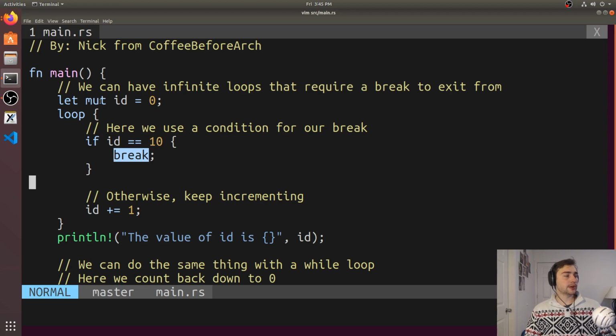In this case, we go ahead and create a variable called ID that's mutable. We set it equal to 0, and then we gradually increment it by 1 every single iteration until we eventually reach 10. In that case, we break out. And then we just go ahead and print the value.